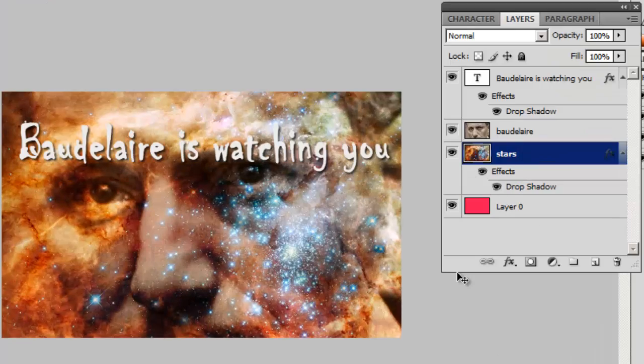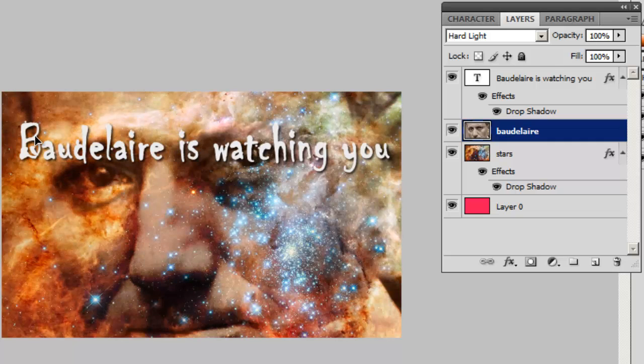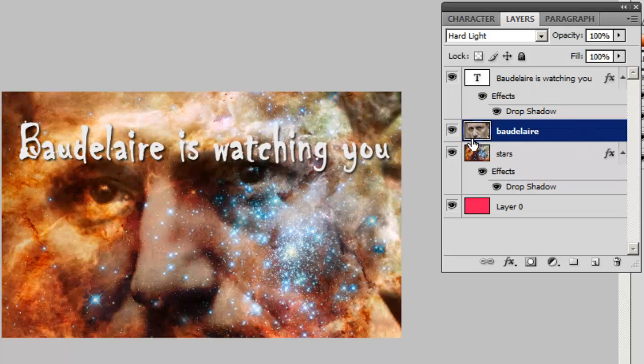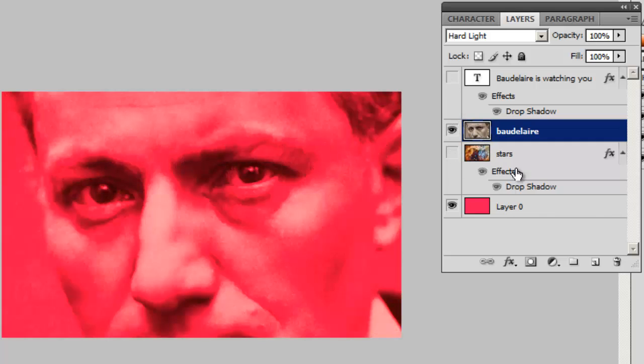Talk about masking. I have just enough time to cover that. All right, so let's say on Baudelaire, I want his eyes and maybe his nose, but not all of him. Oops, I moved the wrong thing. All right, I am going to hide my other layer and hide the text to focus on this.